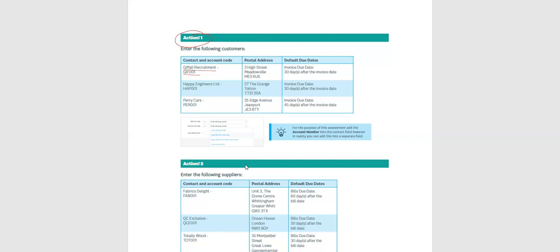Then after that you have to enter the address and invoice due date 30 days after the invoice date. So this one you have to select. You have to tell the XERO every time if I send an invoice to this customer GIFL, I'm going to raise the invoice after the 30 days. So invoice will be due 30 days from the invoice date. So if the invoice date is 1st of January, the invoice will be due 30th of January.